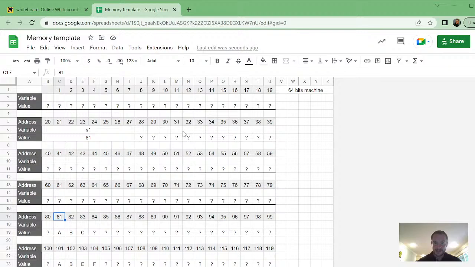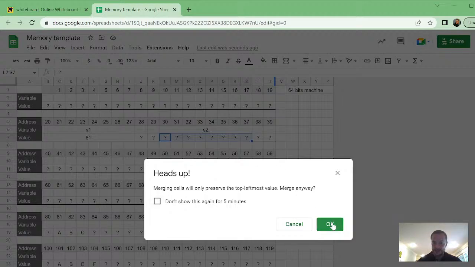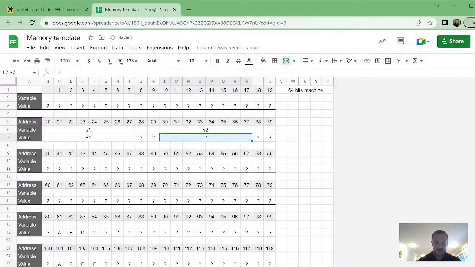Now, somewhere else I have S2. It's a pointer to a char. So on a 64-bit machine, it takes 8 bytes. And the value of S2 is the address of the first letter of the string A, B, E, F. And the address in this case is 101. Okay? So now I have those two pointers. I can start comparing those two letters.